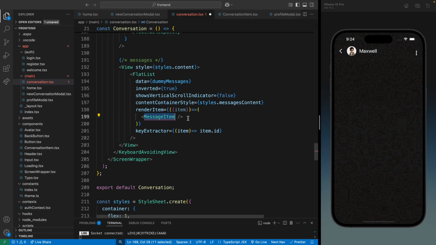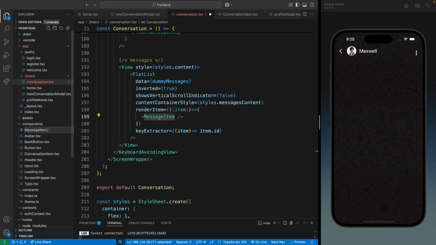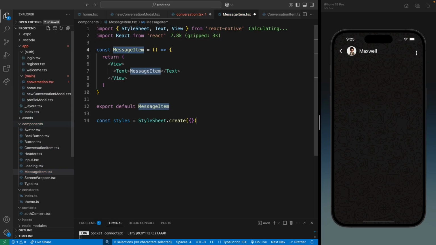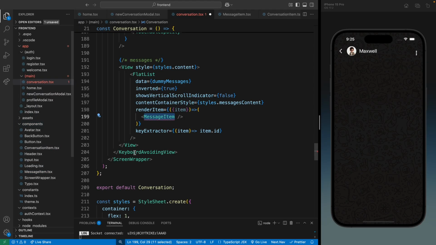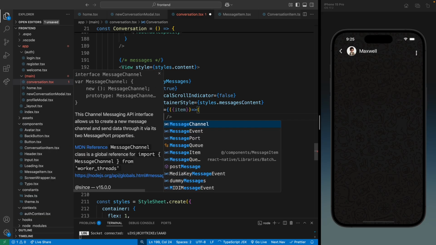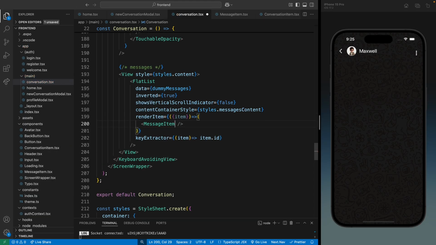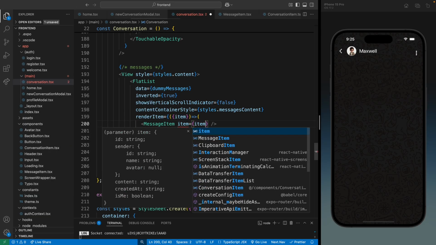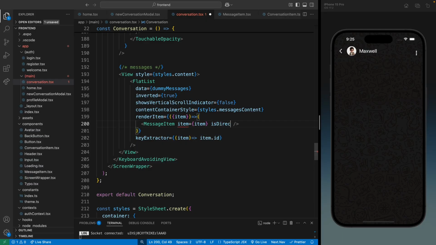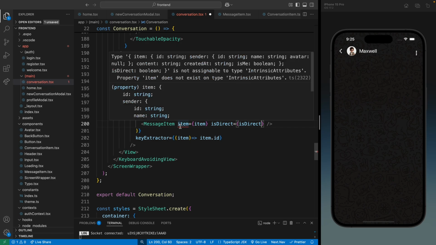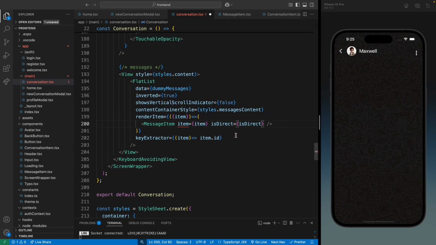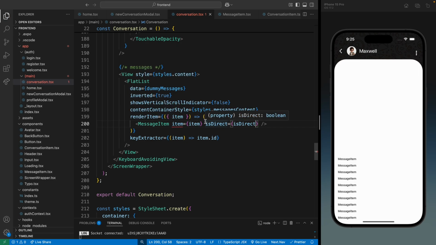Now to fix this error, I'm gonna create this message item component inside the components folder. Let's just create a functional component. Let's save it and use it here. And let's also pass the item, and we're gonna use isDirect property inside this. So let me just pass this as well. Okay, so let's save this, and there we can see the message content, and the list is showing from the bottom because we use inverted as true.